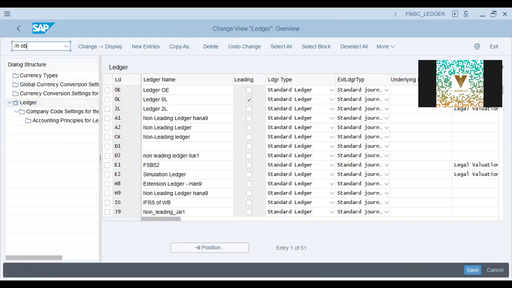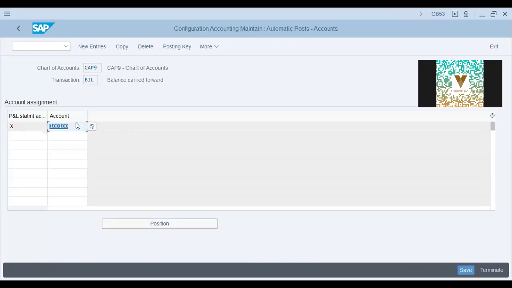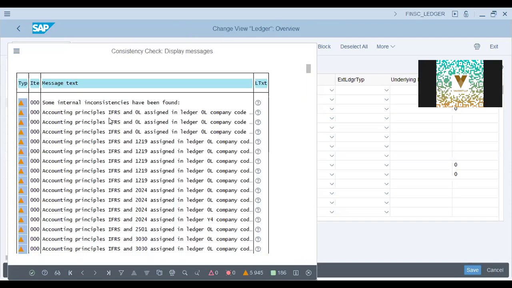Will be 3. Will be 53. CAP9. Okay, this is saved. Pin SC underscore ledger. Okay.